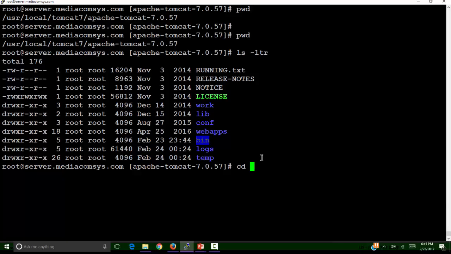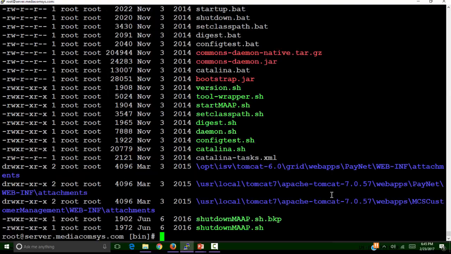Now if I give ls -ltr, it shows a list of files, and this is bin. Within the bin directory, shell scripts that are used to start and stop servers are located. If I give cd bin and ls -ltr again, I have two scripts here, shutdown map.sh and start map.sh.